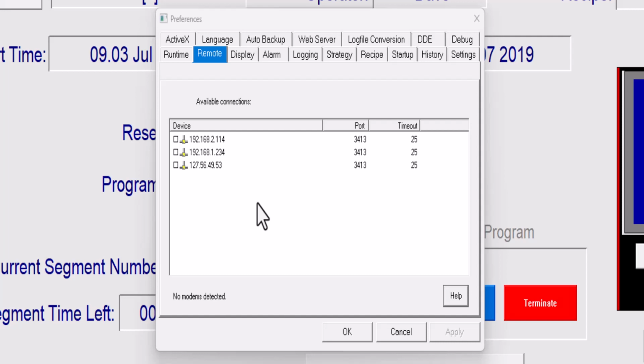In the Remote tab, you'll notice that there are available connections that SpecView can listen through. These connections are the IP addresses of the local PC on the different networks that the PC is on. And you can select a connection for SpecView to listen through by clicking on the square beside the connection and clicking OK or Apply.